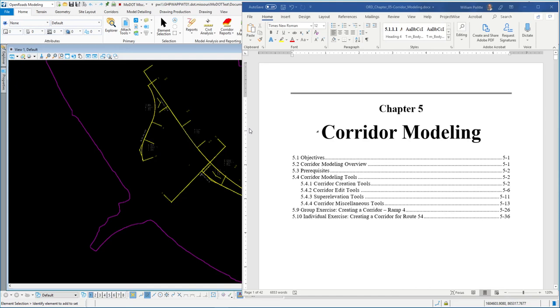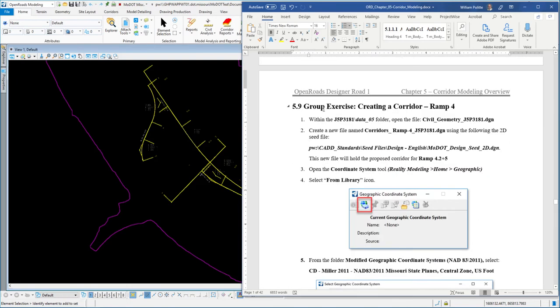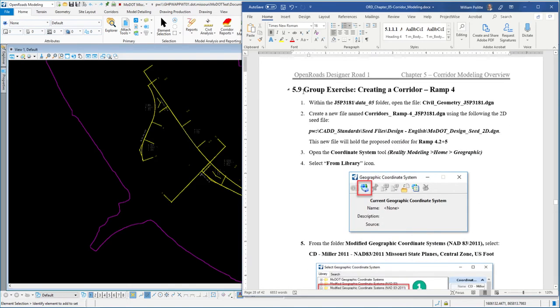This video is going to cover the Chapter 5 corridor modeling of Road 1 for OpenRoads Designer. We're going to do the 5.9 group exercise, creating a corridor for Ramp 4. So I'm going to highlight Word and then hit the Control key over that Ramp 4 exercise, which brings me down to the exercise itself.